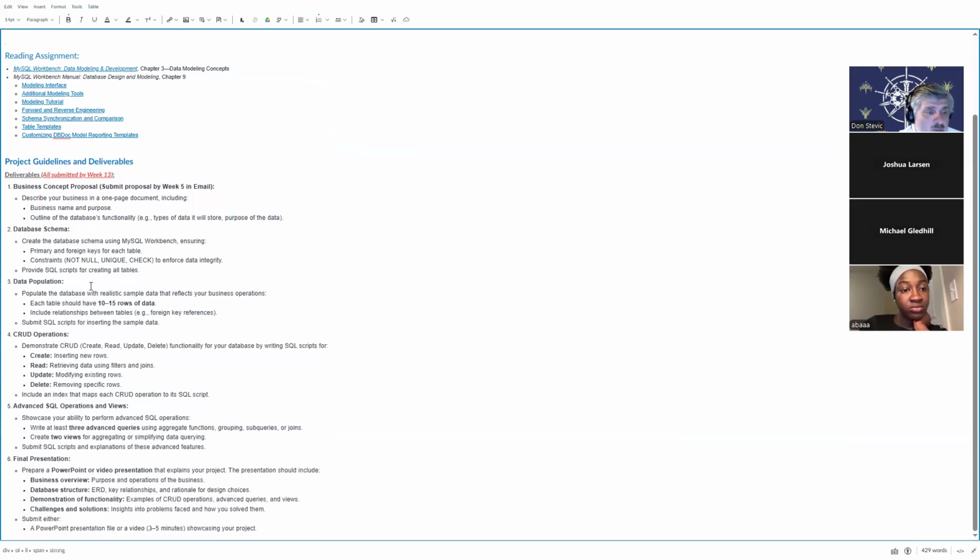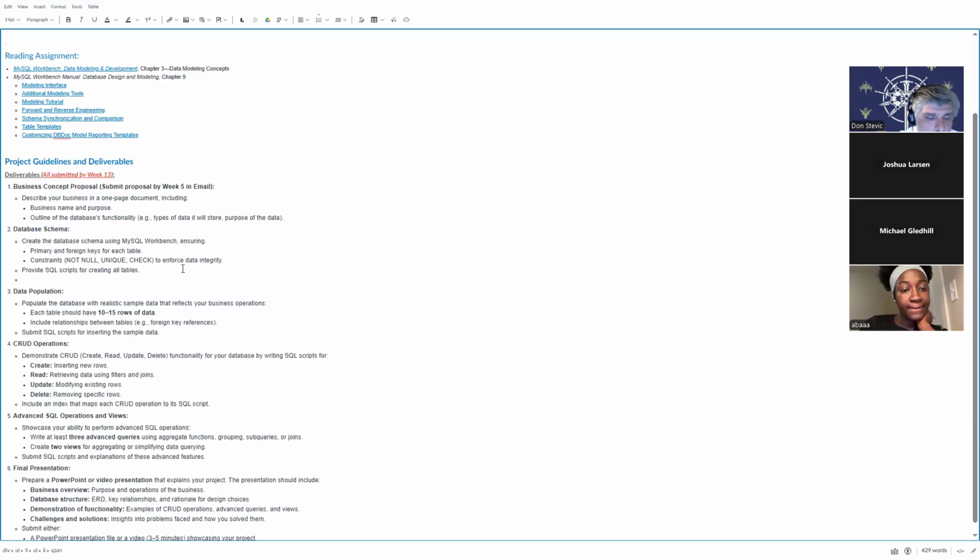Now, the other things you need to submit to me by the end. First is a database schema, and we're going to talk about that in a second. So create the database schema in the workbench, and I want you to make sure that you have between 8 and 12 tables. Try to stay in there. In my experience, we're going to do this next week. We're going to design a database next week together.